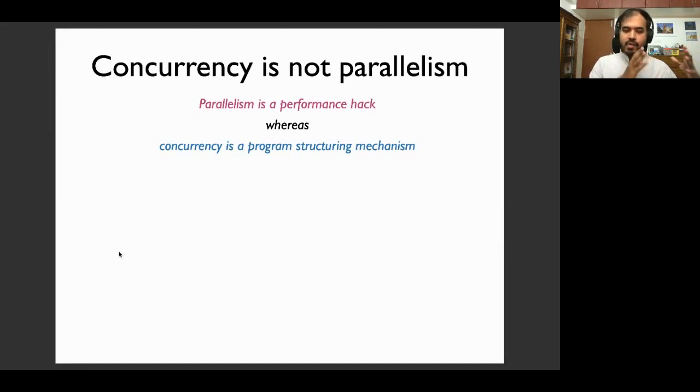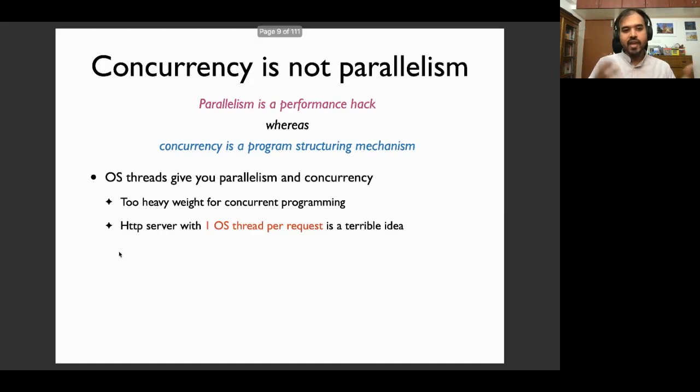Whereas parallelism is a performance hack, concurrency is a program structuring mechanism. Right? So what's an example? A good example is operating system threads. Right? Operating system threads give you both concurrency and parallelism, but they are typically too heavyweight for concurrent programming. What do I mean by this?